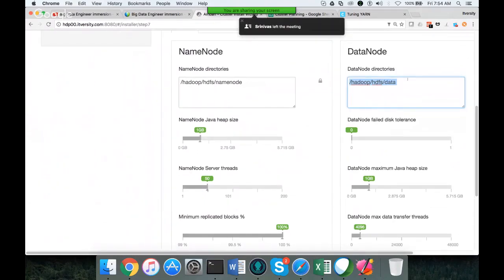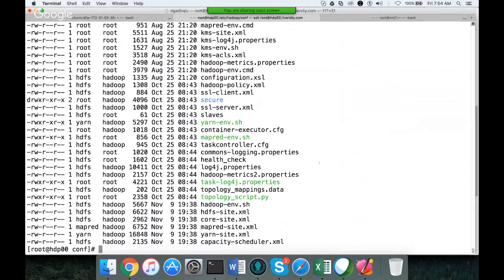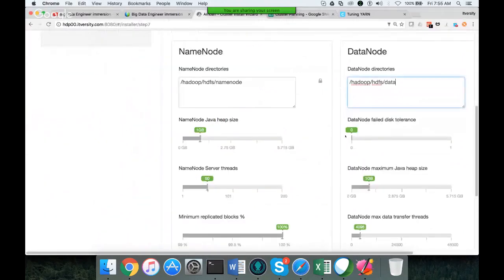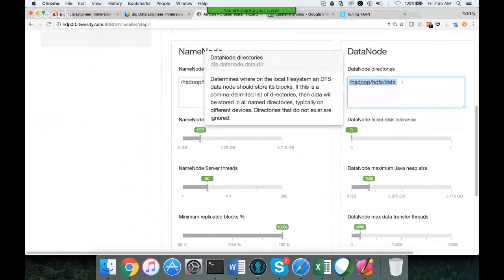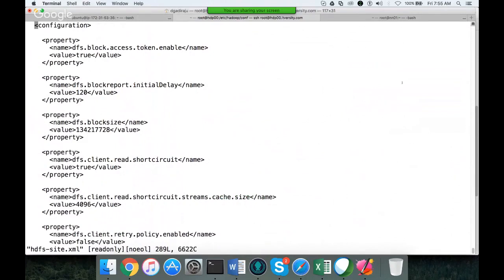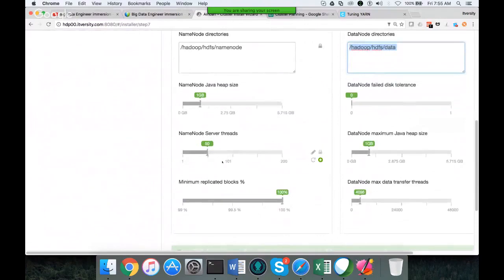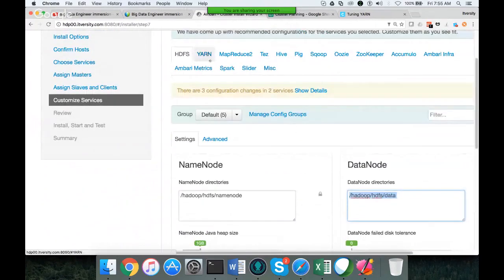When it comes to the data node directory, after setting up all the mount points, this is the place where you update it in the web interface. If you have to do it from the background, you should not do it when the clusters are controlled by the management services. But if you want to review, you can go to hdfs.xml and search for data.dir and it will reflect here. So this takes care of HDFS memory settings.